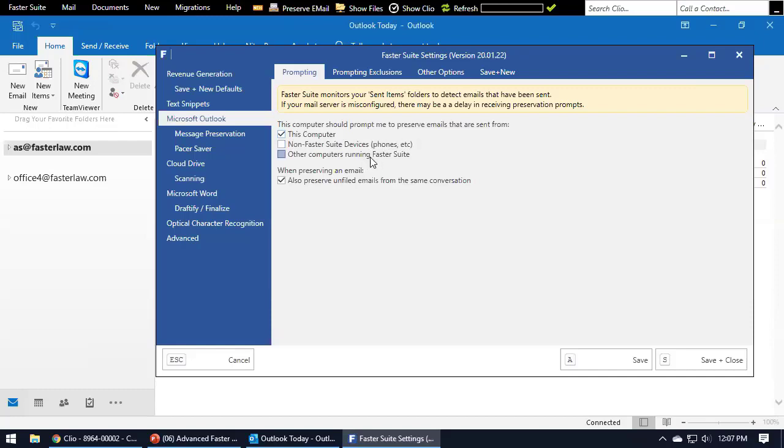The last setting here is other computers running Faster Suite. This one we turn off by default. We would recommend leaving it off because basically it's going to prompt you on every computer that you use for every email that you send. So if I have Faster Suite on 3 computers, I have a work computer, a home computer, and a laptop, Faster Suite's on all of them. When I send an email on one of them, I'm going to get that pop up on each computer.